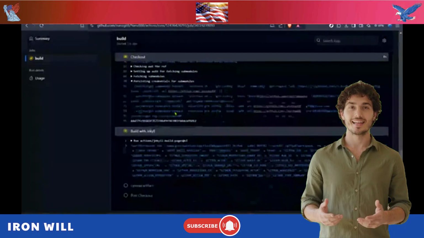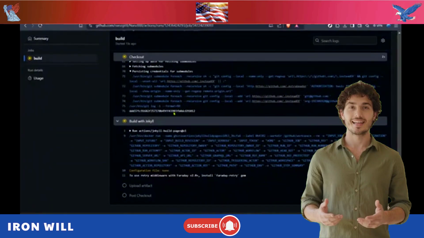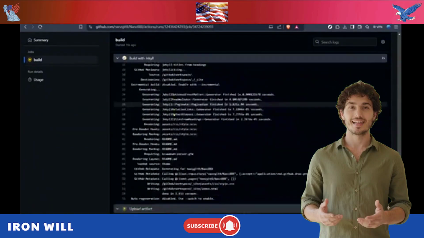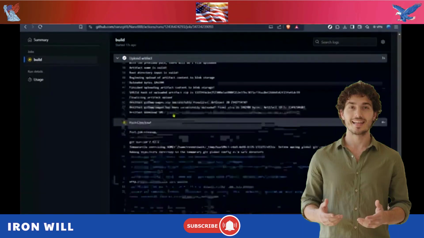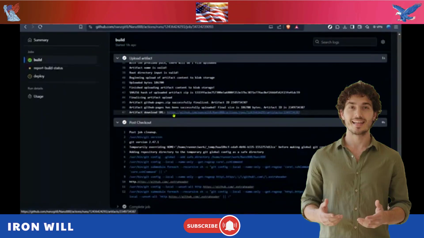GitHub is a powerful resource for version control and teamwork, and knowing how to manage your files effectively will keep your projects organized. I hope this walkthrough made the process clear.